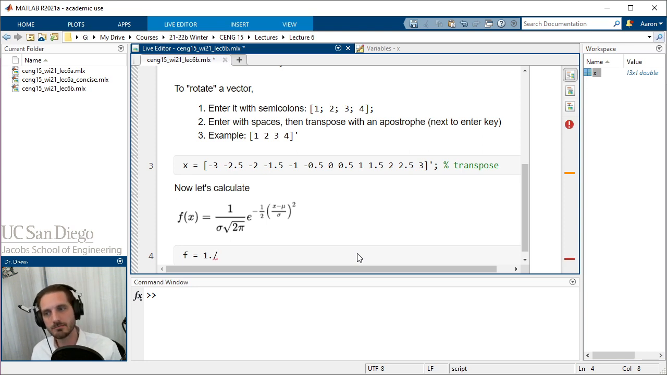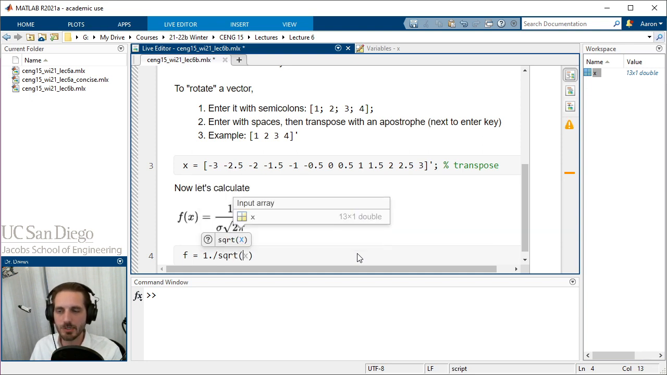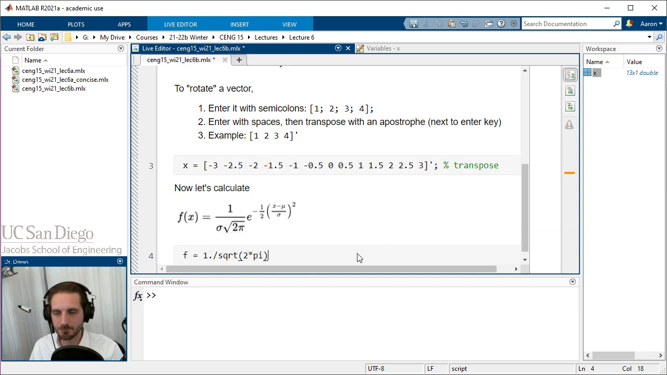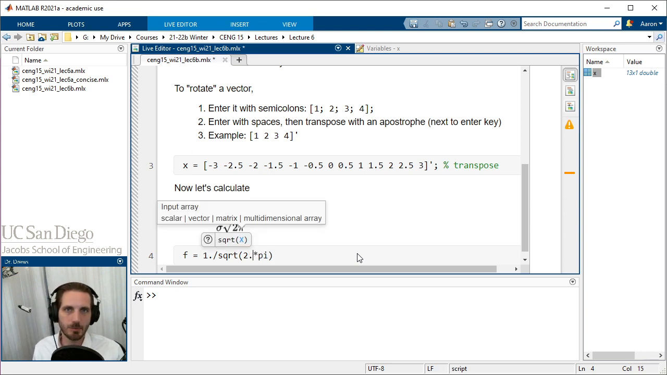So I'm not going to say divided by, but I'm going to put a period there and say dot divided by. The sigma that we had is just 1 right now, so we're not worried about putting a value of sigma in. And then I'll say square root of 2 times pi. But I'm not just going to say 2 times pi, I'm going to say 2 dot times pi.